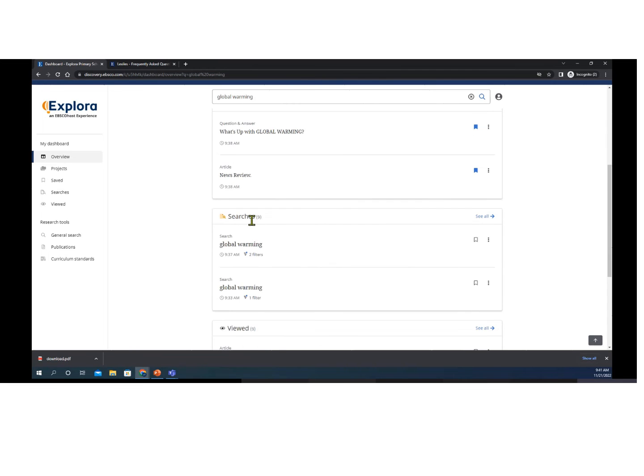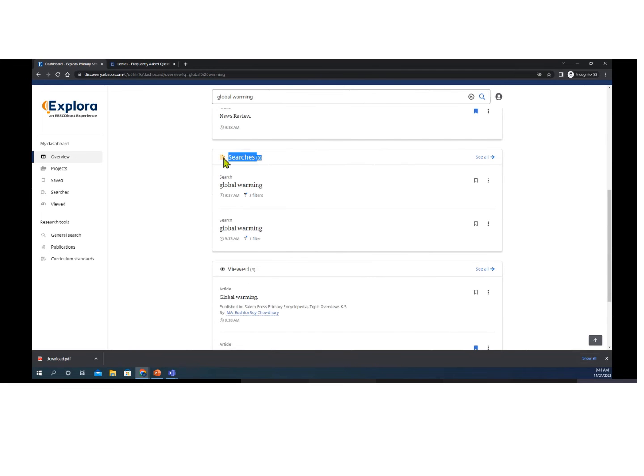We also have access to the searches we've conducted within this session. So we have 9 searches. If I want to see all, once again, I can click the See All and go back to the climate change search and the Alaska search that we conducted prior.